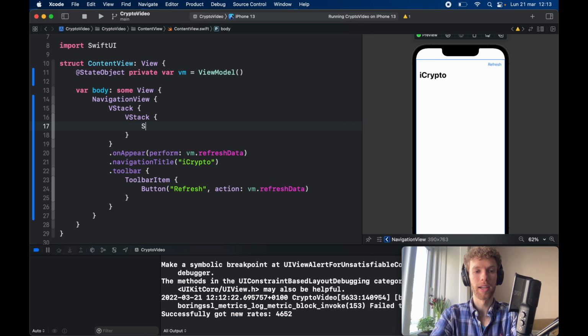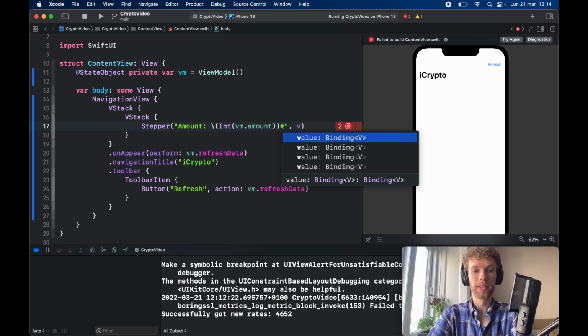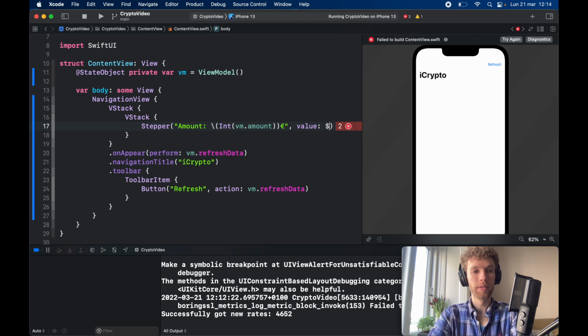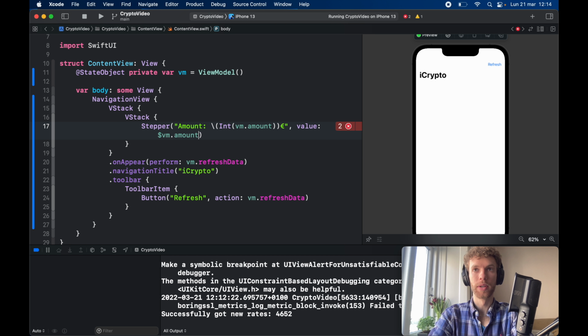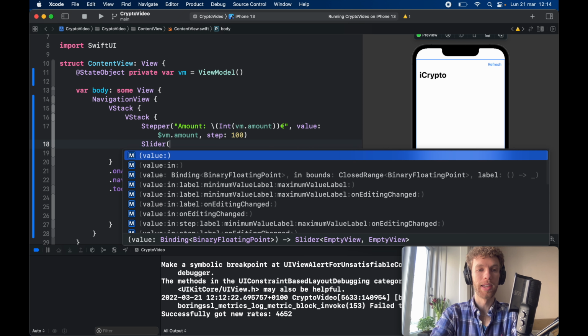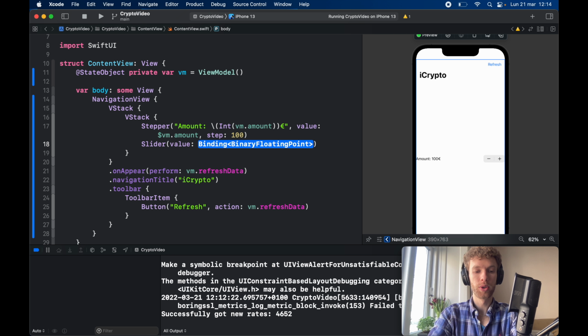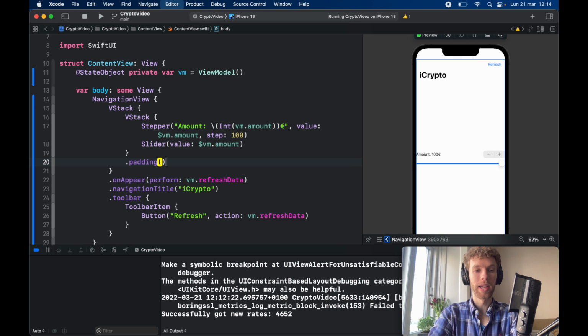Inside this VStack, we want to create a stepper with the amount, which is set to the integer value of the view model dot amount in euros. It also needs a value, which is going to be a binding value of vm.amount. Plus we need a step of 100 so they can easily jump up and down. Then right below that, we're going to create a slider with the value set to vm.amount. So you can also control the value through this slider. And we're going to add some padding down here.